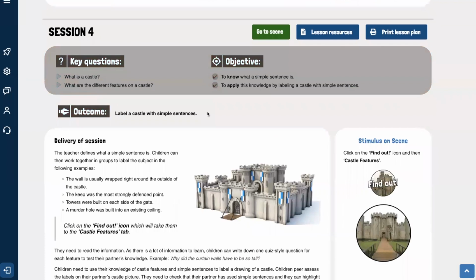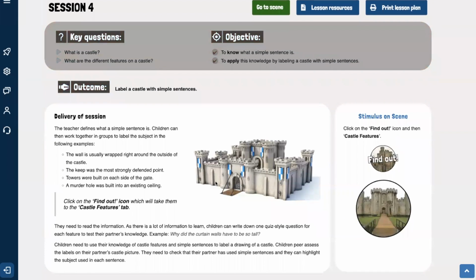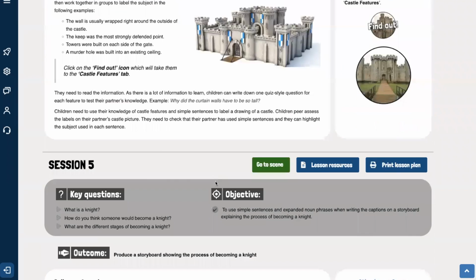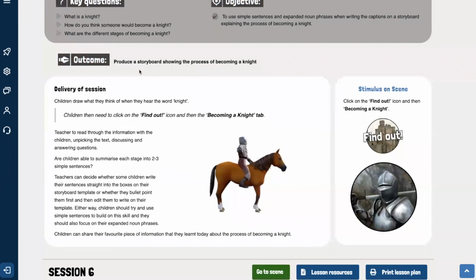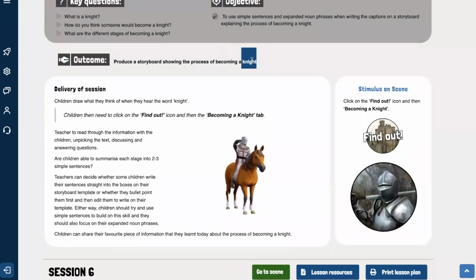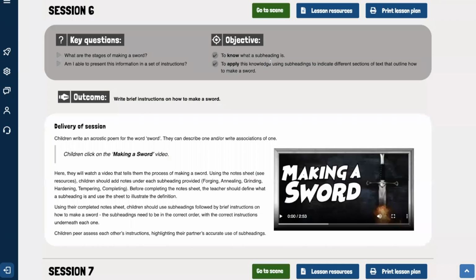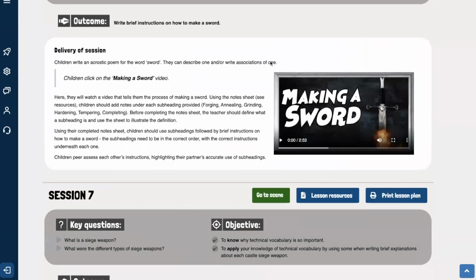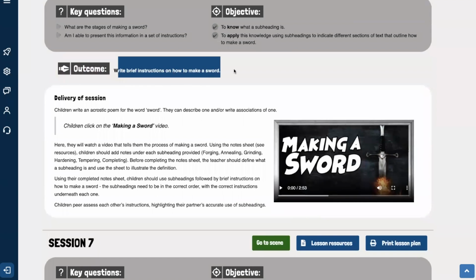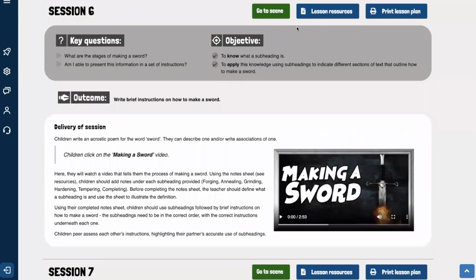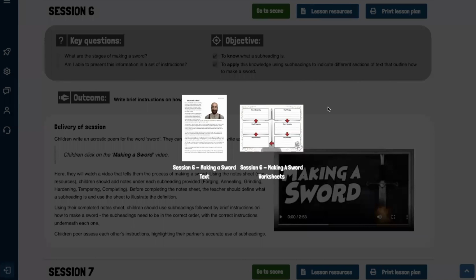Going to session 4, then they're going to think about the castle itself and label a castle with simple sentences. Then we're working to session 5, where they learn about the process of how to become a knight, and they storyboard that. And as I've said, they're going to do all these activities. So this one here, session 6, writing a brief instruction manual, how to make a sword. And they're going to learn how to do that through these icons here.